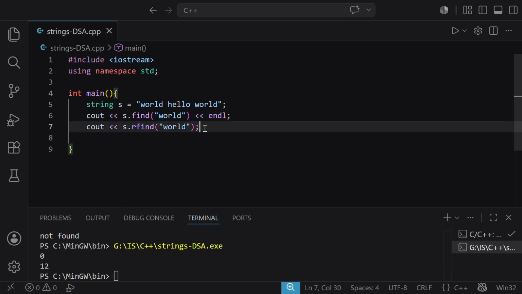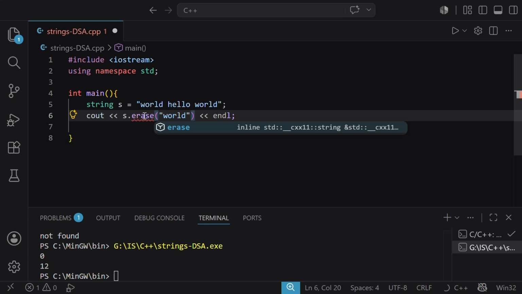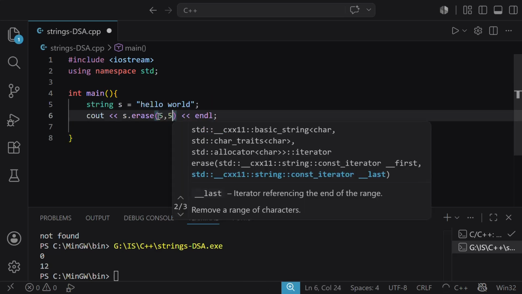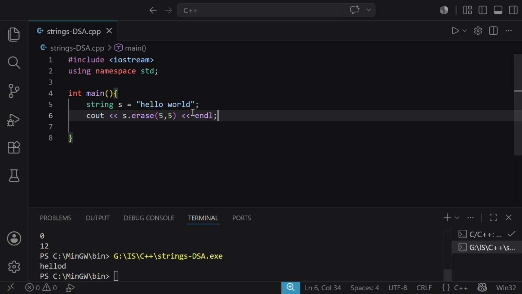Next thing is erase. So let us say here to erase from, let's say, 5 comma 5. So basically it will start at index 5 and it'll remove 5 characters.